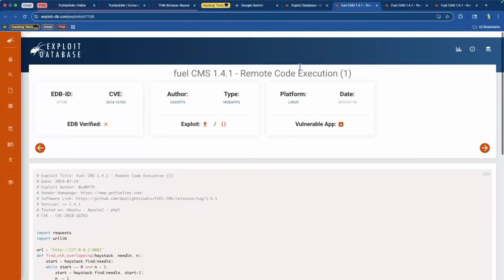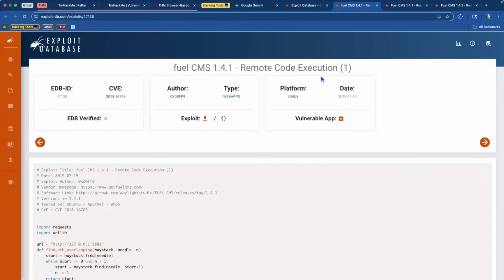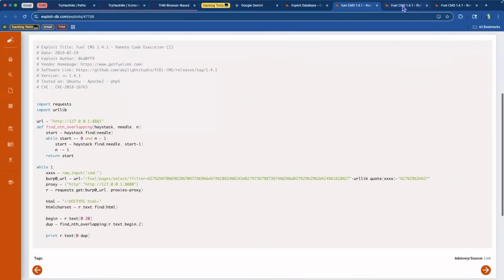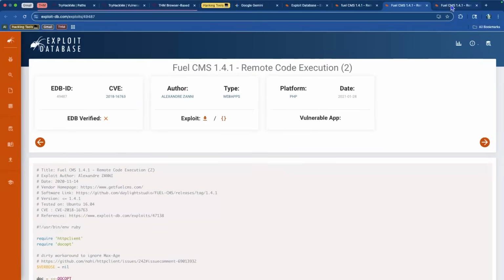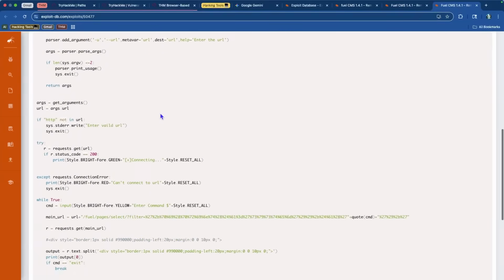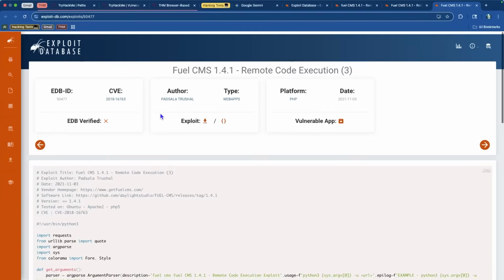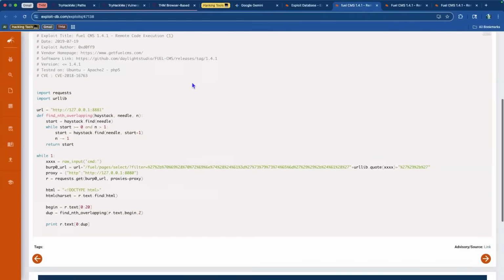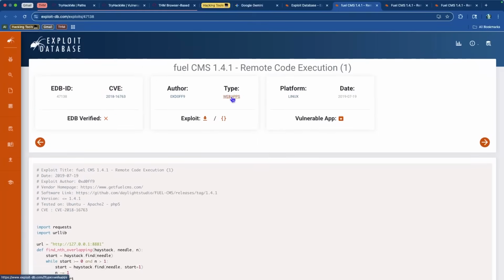The first one, number 1 right here, is a Python file. The next one is a PHP file, and the third one is a Python file as well. This one seems to be a little bit more in-depth in their writing, and the first Python one seems to be much more straightforward. So I'm going to use both of them.